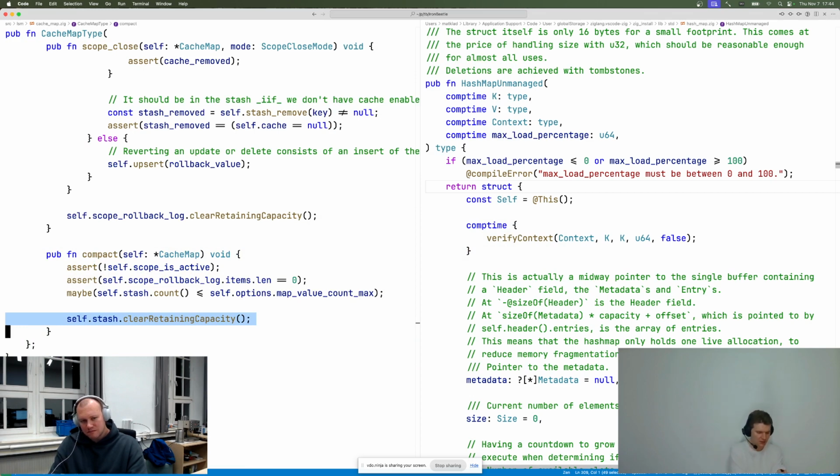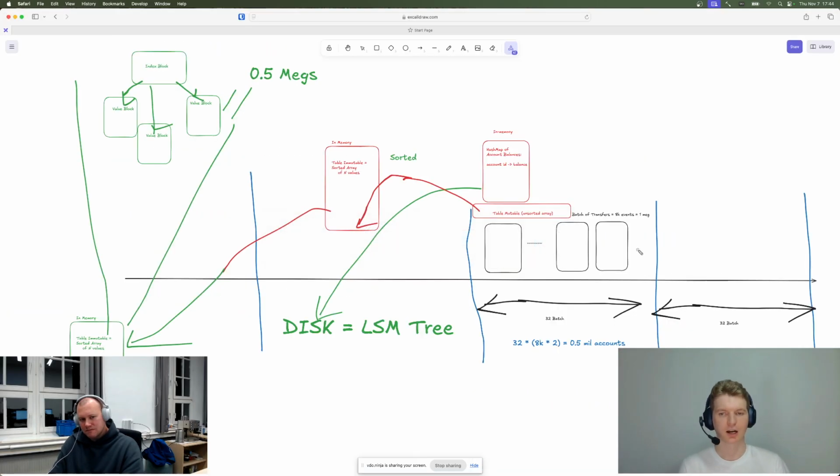So this is the answer to the question, like when do we clear this hash map? And the answer is the hash map itself, we never clear. It is just an LRU cache which stores recently, well, it's not literally LRU, it's rather a clock algorithm, but anyway, it is a cache which stores recently accessed accounts. But there is an extra stash behind this cache which catches all accounts that got evicted. And that stash we clear out once we finish prepare.